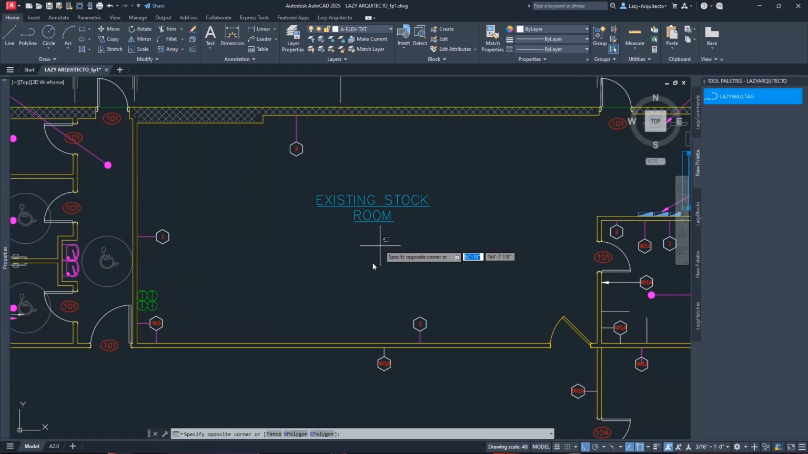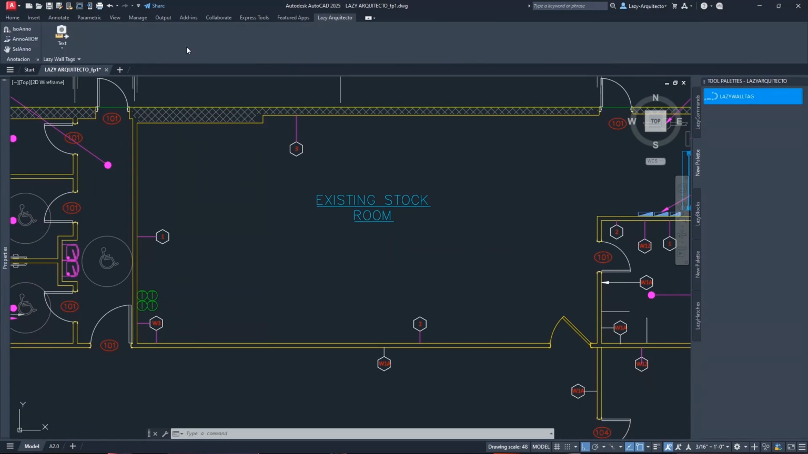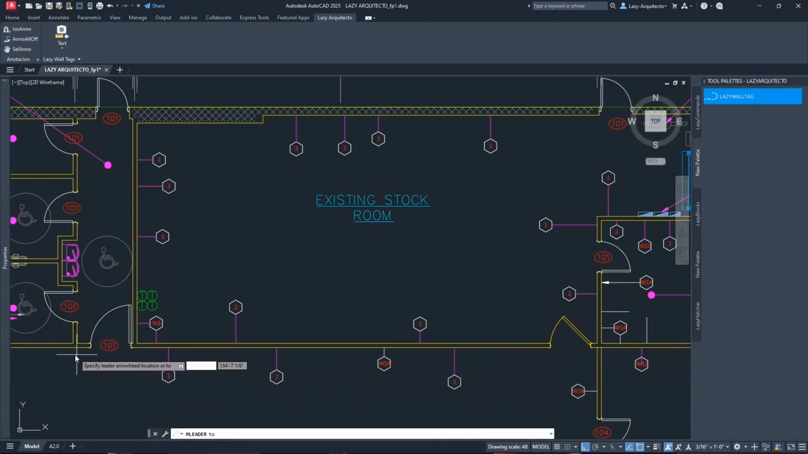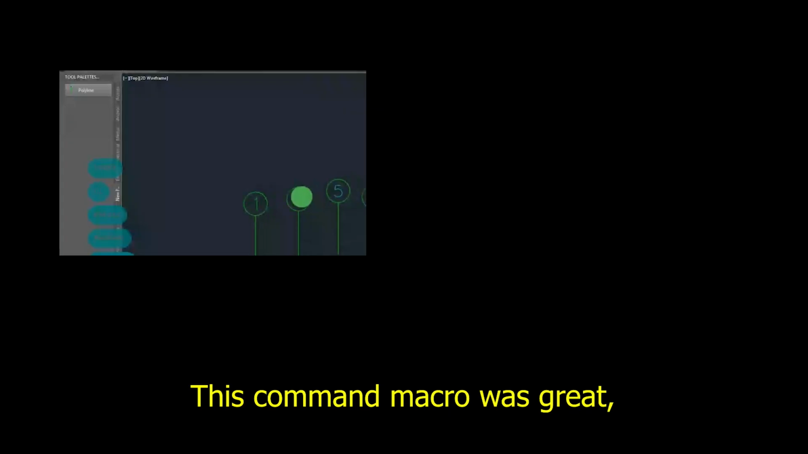Are you ready for this again? So let's go. Let's do it. Wall tag 2. Isn't that beautiful, guys? Wall tag 1. Awesome. This feels actually like a video game. It's so nice and relaxing, and all right, here you have it, guys. It took us forever, but we achieved it. This command macro was great, but this is the macro that improved my workflow forever.